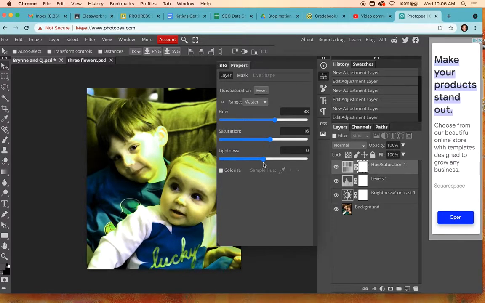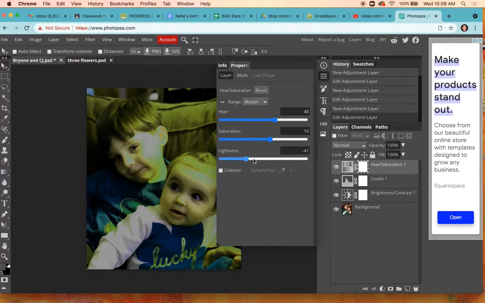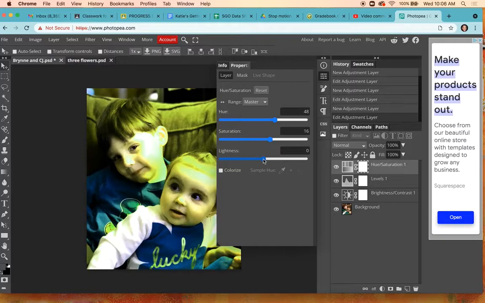Lightness and darkness will add light and dark to your picture. I would recommend not using this tool. I feel like it just washes out your picture or darkens it in a way that's not, I don't know, really appealing to look at. I would adjust your light and darkness using your levels or your brightness contrast.